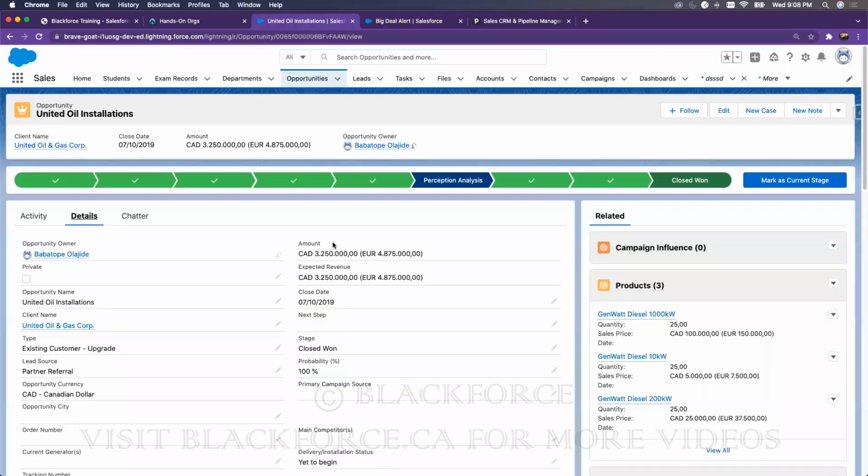So what I'm trying to say is that if you have an amount that is $1 million or $10 million and someone enters it into the system, you can send a big deal alert to your manager that there's an opportunity valued at $1 million and you want your manager to be aware of this opportunity deal. Okay, so how do you set that?